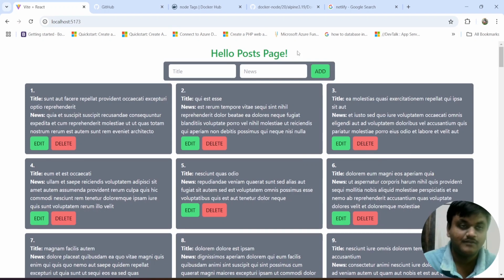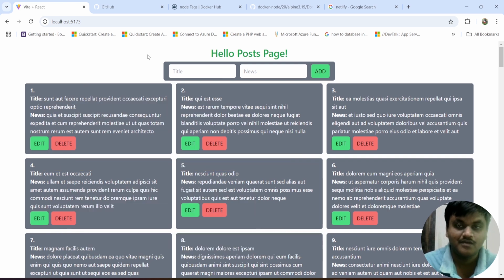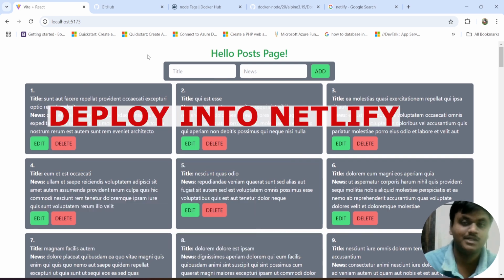Hi friends, we have completed almost all the operations in the CRUD operations using React.js, like adding a post, deleting a post, updating a post, and getting all the posts. We have done these things, and we have completed the deployment on the Netlify portal.